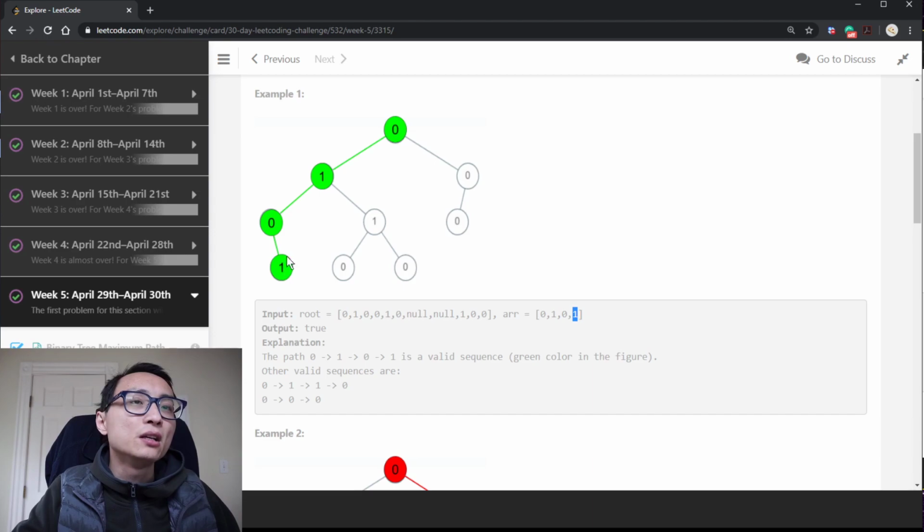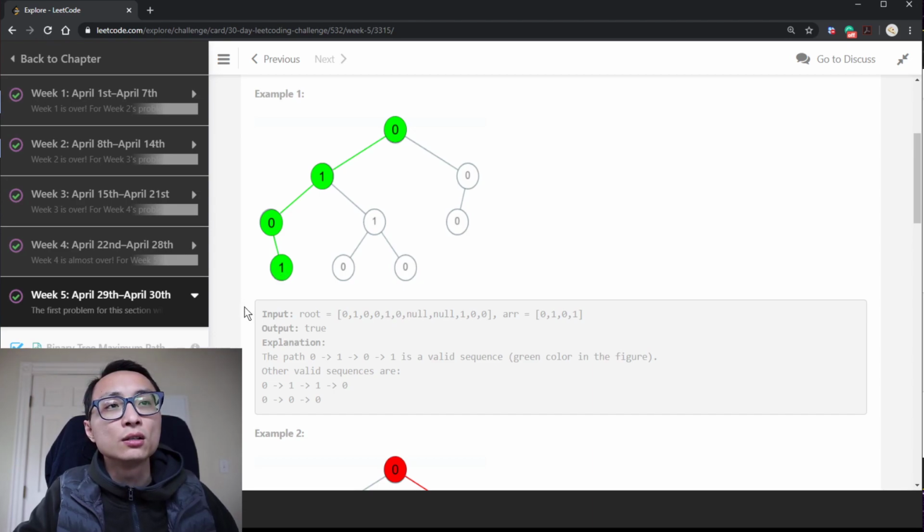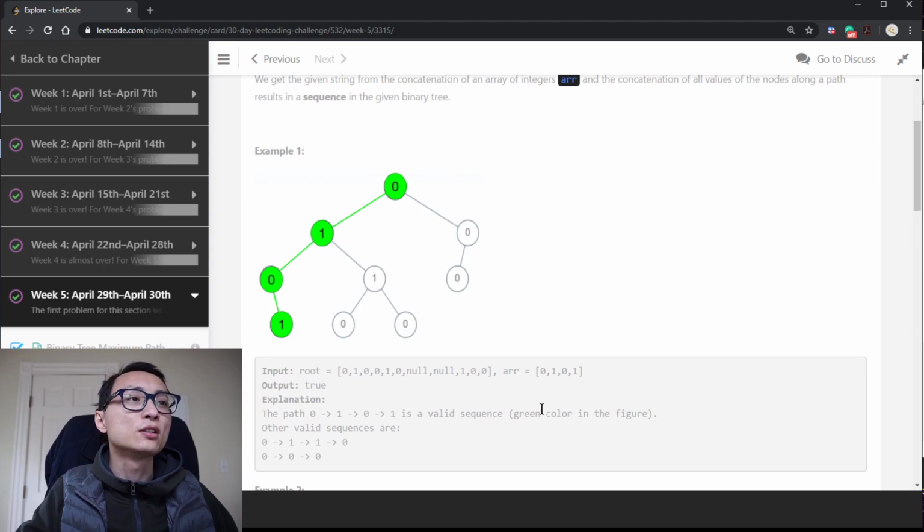But the story doesn't end. Once we reach the end of the sequence, we have to check whether that node is a leaf node. A leaf node is just a node with no children. And indeed this node 1 has no children, so we can return true because this is definitely a sequence inside the tree.